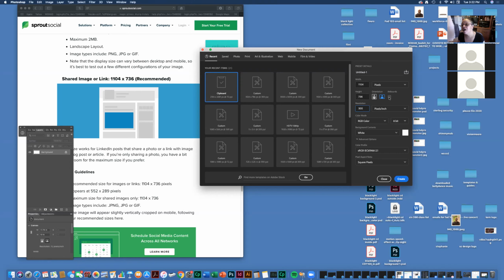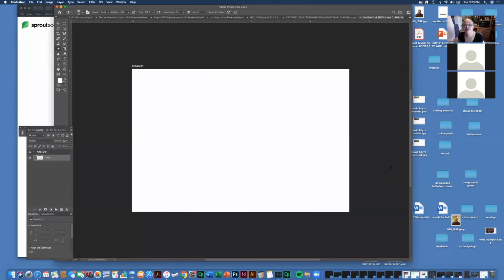I'm actually going to do artboards, so that allows me to do more than one at a time. RGB is for online, CMYK, which is, oh, it's not going to allow me to do that, but CMYK would be for printing. I'm going to go with a white background for now, and then I'm going to hit create. All right. So there is my artboard for a social media ad for LinkedIn.